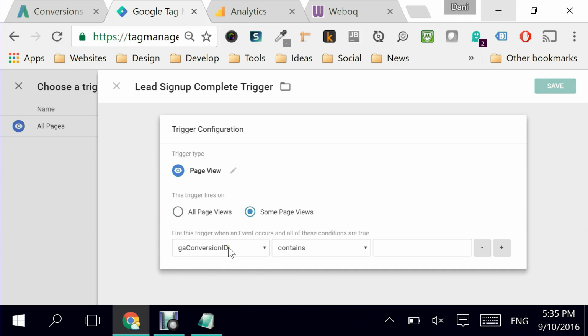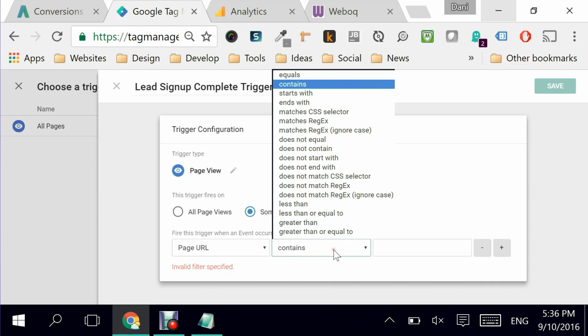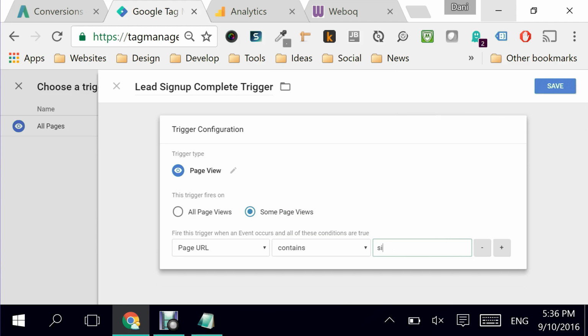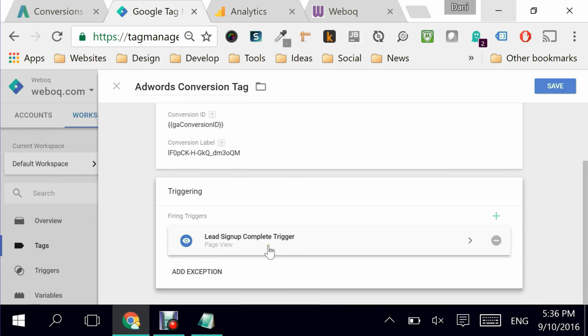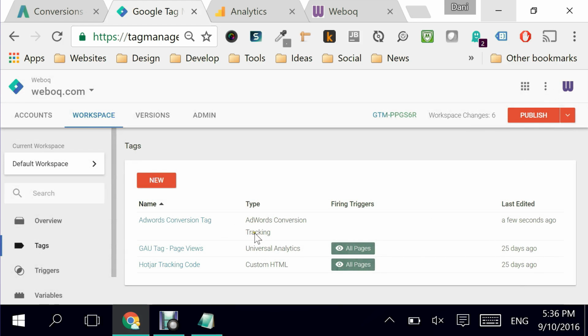And here is the trick. We have to select a page URL which contains, that's fine, it contains sign up success. So whenever you see in the URL a sign up dash success, meaning this is our page, we want to fire the tag on. And I believe this is it. I'm going to save it. As you can see, it says lead sign up complete trigger. And I'm going to hit on save. There you go. It is created.